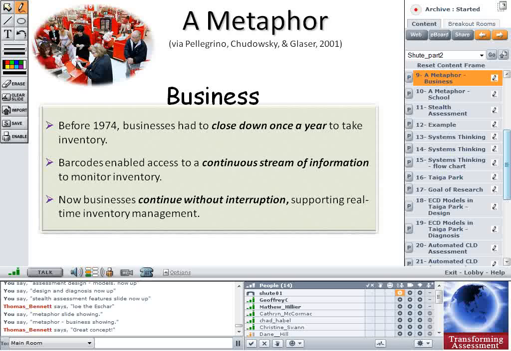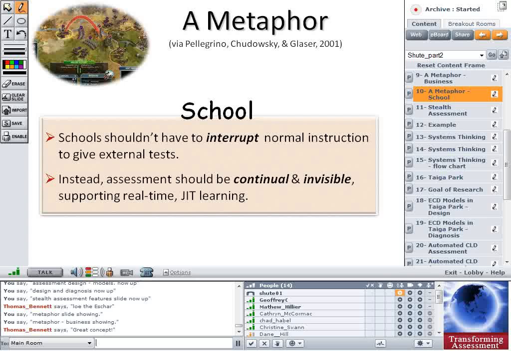So you can probably see where I'm going with this, as you transition to the next slide. This is in relation now to school. With new assessment technology, schools should no longer have to interrupt the normal instructional process at various times during the year to administer these external tests to students. Instead, assessment can be continual and invisible to students, supporting this idea of real-time, just-in-time learning.